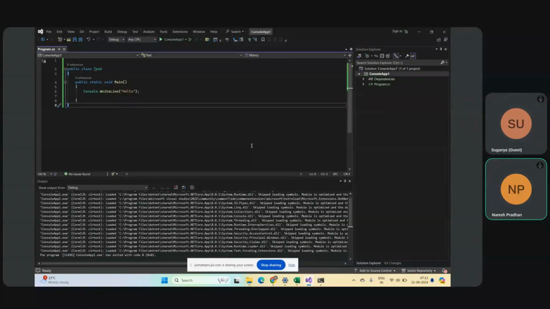For that, they created something called .NET Core. We will have another session where I will explain how .NET Core works, but in this session, we'll mostly focus on the .NET Framework. So what happened in .NET Core? They made it open source, and later they called it simply .NET.